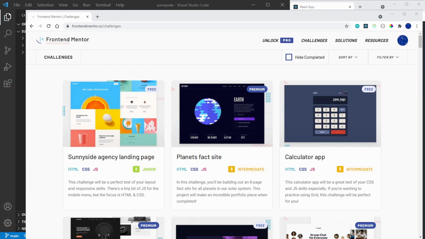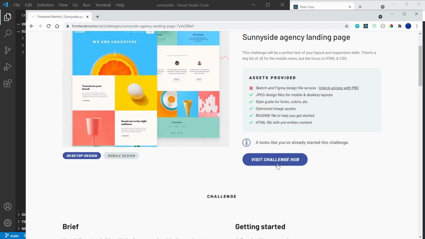So today we're going to be doing the Sunnyside agency landing page from Frontend Mentor. So you can head over to frontendmentor.io/challenges and you can click this. It's going to be most likely the first challenge that you meet with. And you can go ahead and click this card and view challenge hub.